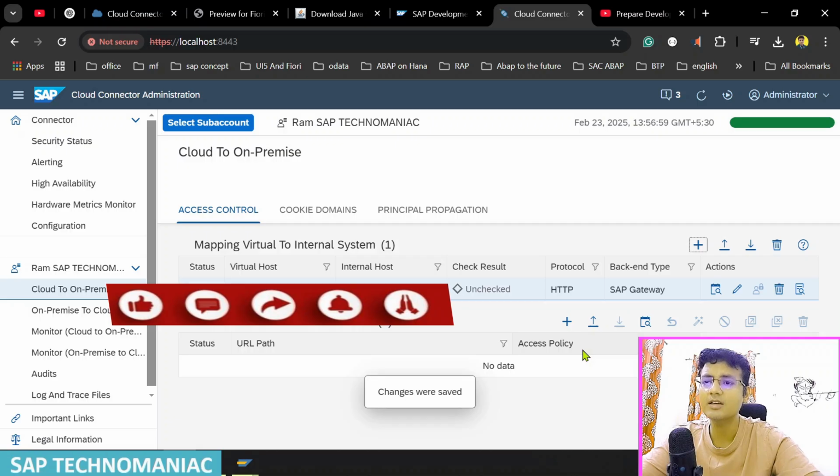As soon as you add your service here in access control, you can ping your service and check how it is working. Click on check availability. So you can see it is saying reachable, which means you are all good from your side.